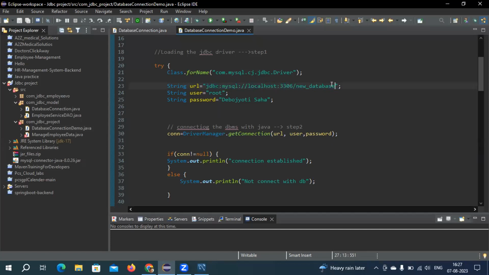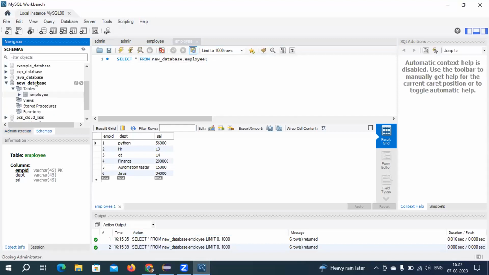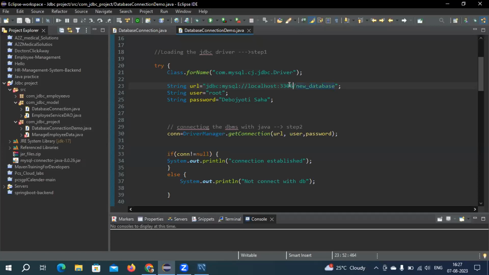jdbc:mysql://localhost:3306/new-database. This is my database name. Whatever database name you set here, you have to give it, otherwise it will not connect. Localhost 3306, and 3306 is my MySQL port number, the MySQL Workbench port number. This is a very important question: what is the MySQL port number? You need to tell the engineer that 3306 is the MySQL port number.